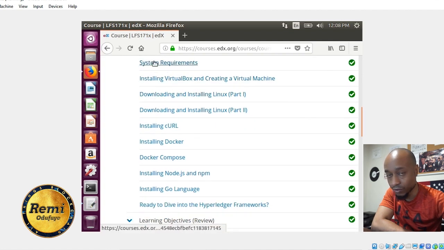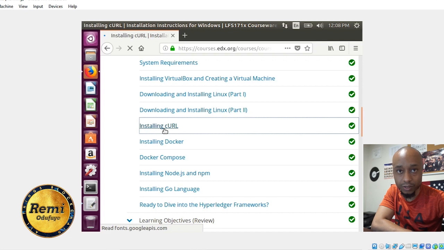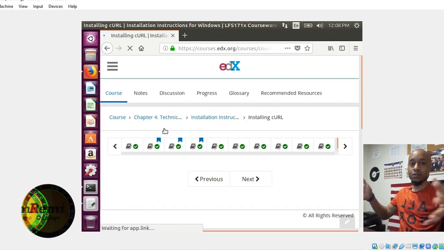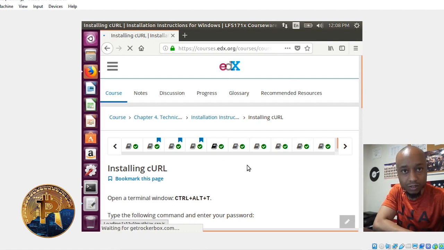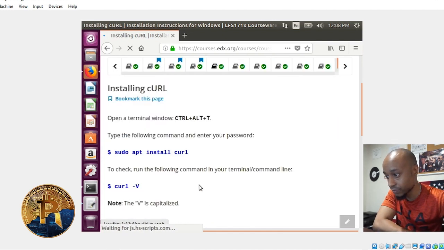So we've reviewed our system requirements. We've installed VirtualBox, and I hope you've done that by now. Download and install Linux. So the first thing we're going to do is install curl. This is the first thing that we need to do. Once we're done with this whole exercise, a subsequent video will actually bring up the Fabric environment on our local machine. Exciting stuff.